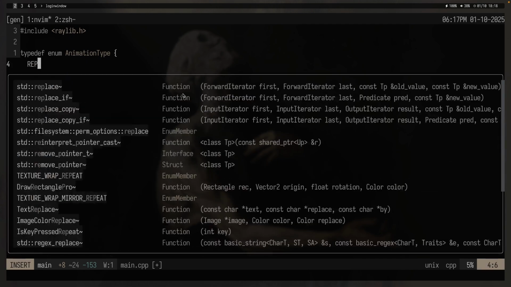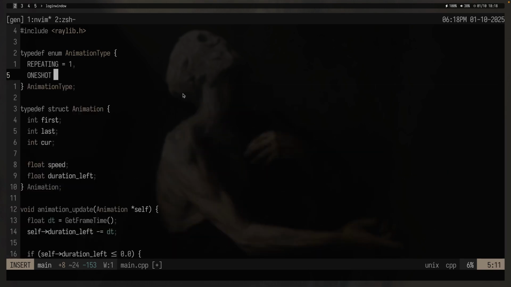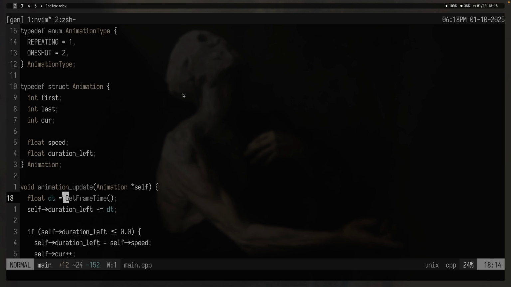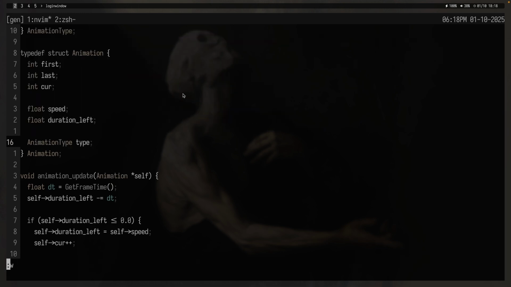And for us, we're going to have repeating animations, which I'll just set to 1, and then I'll have one-shot animations, which I don't know if that's the correct term for them, but basically animations that only execute once and they just stay there at the ending state. And so now inside of our animation, we're going to add some new data, which is going to be the animation type. And I'm just going to call this my type variable here.